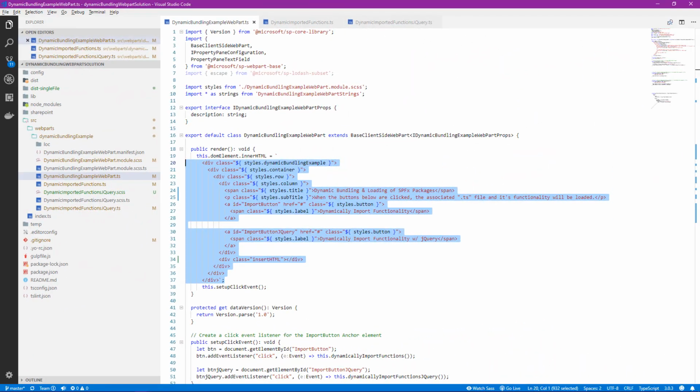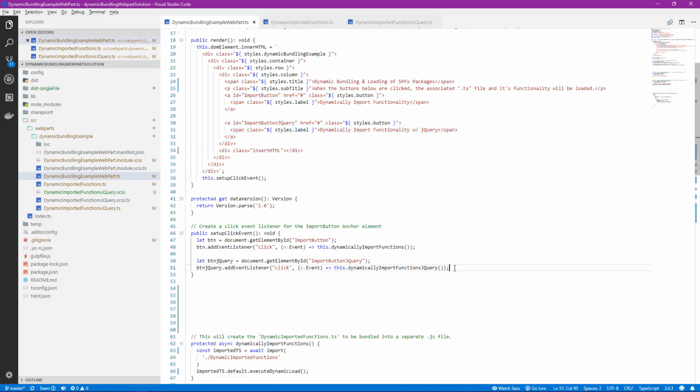Let's start out in the default web part TypeScript file. We see here this includes the HTML output that I had showed earlier. So this includes our content, it includes our buttons here, the two anchor tags. It also includes the click events being wired up for each button. So we see that our first click event is connected to a function called dynamicallyImportFunctions. Our second click event is connected to a function called dynamicallyImportFunctionsJQuery.